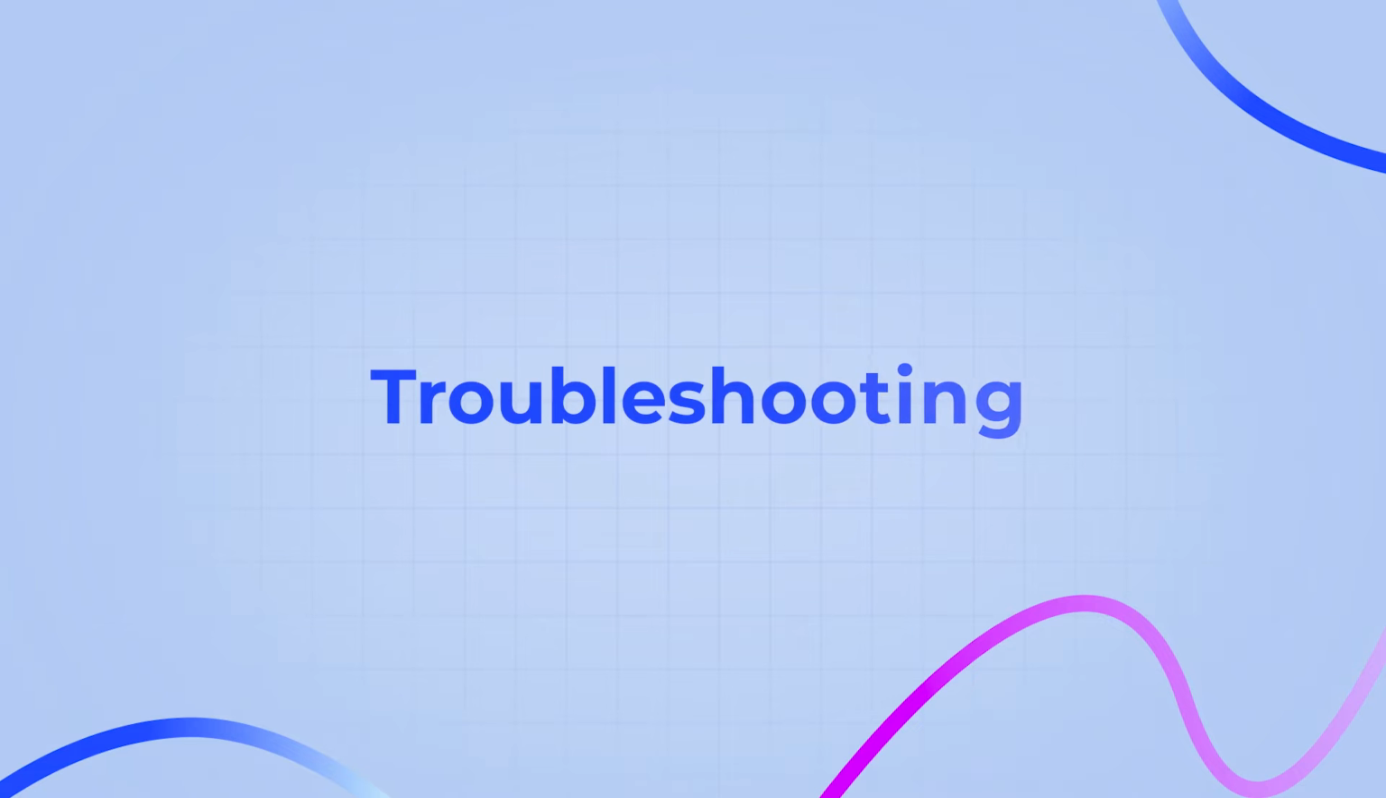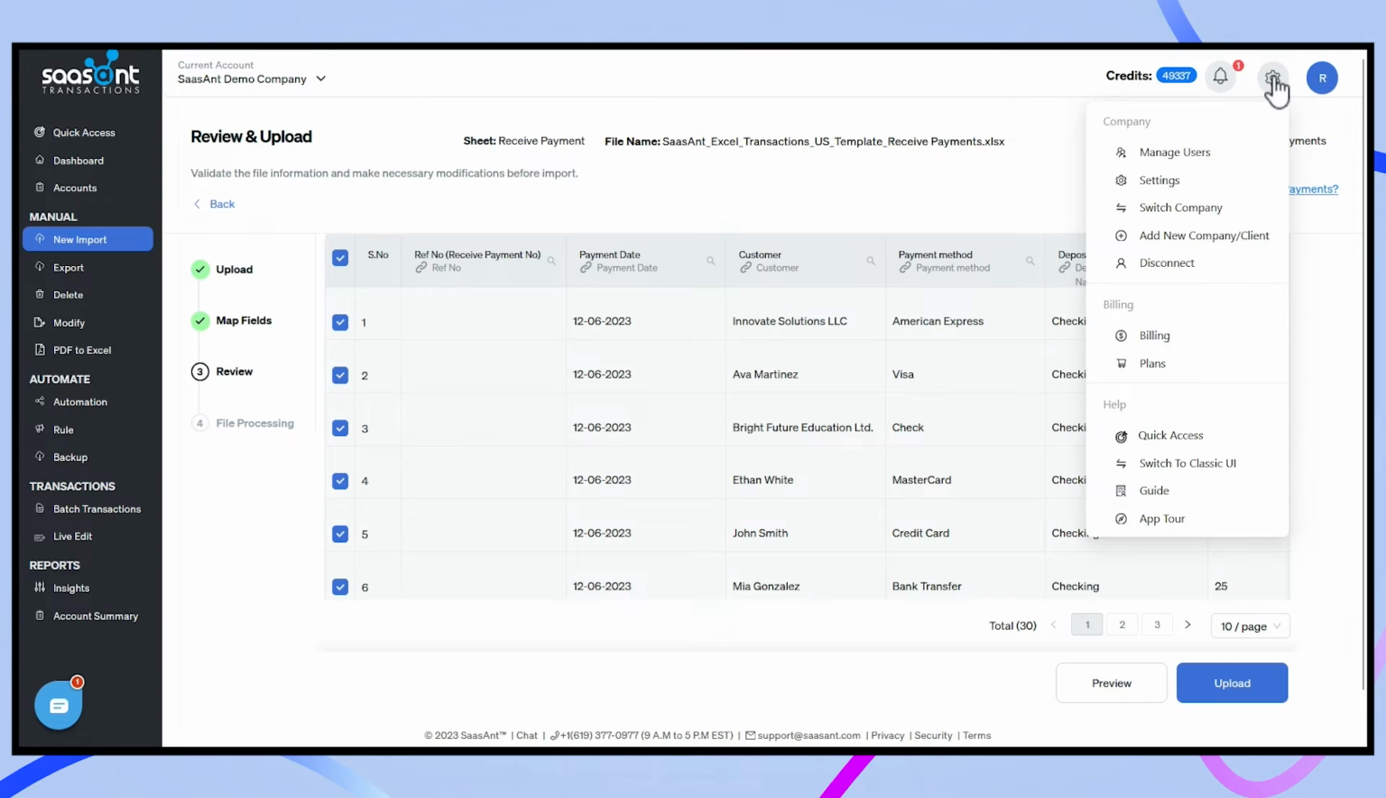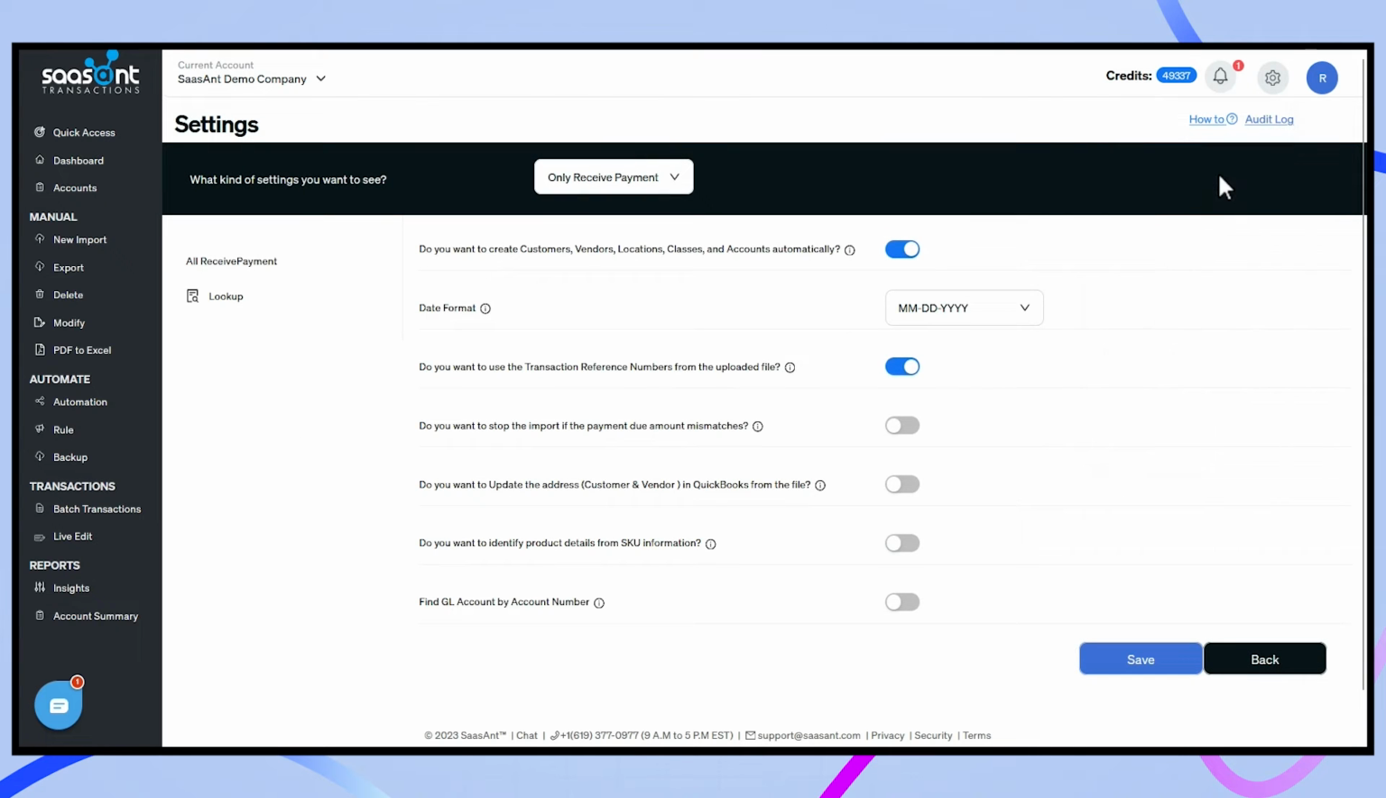Let's see some troubleshooting tips if you encounter any import issues. Troubleshooting Tip 1. If your payment due amount is getting mismatched with your invoice, then you can change the settings by enabling the option called Stop Import Payment if the payment due amount is mismatched.